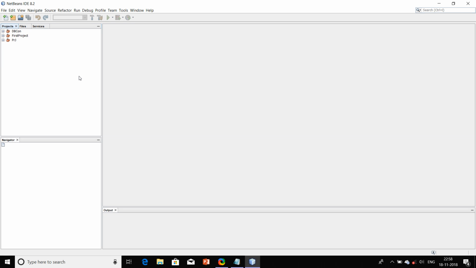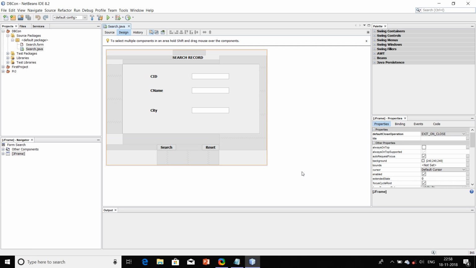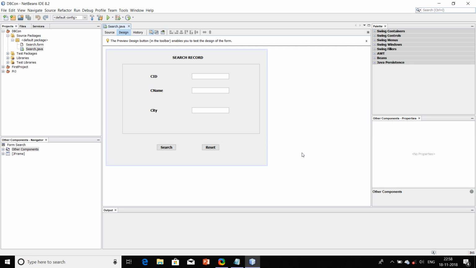So once you open your NetBeans, it opens by default in that way, and the NetBeans window is divided into various parts. First of all, I'll explain its various parts, what their functions are and what their uses are. That will be helpful for you. I won't explain the menu bars and toolbars because everyone knows their uses.